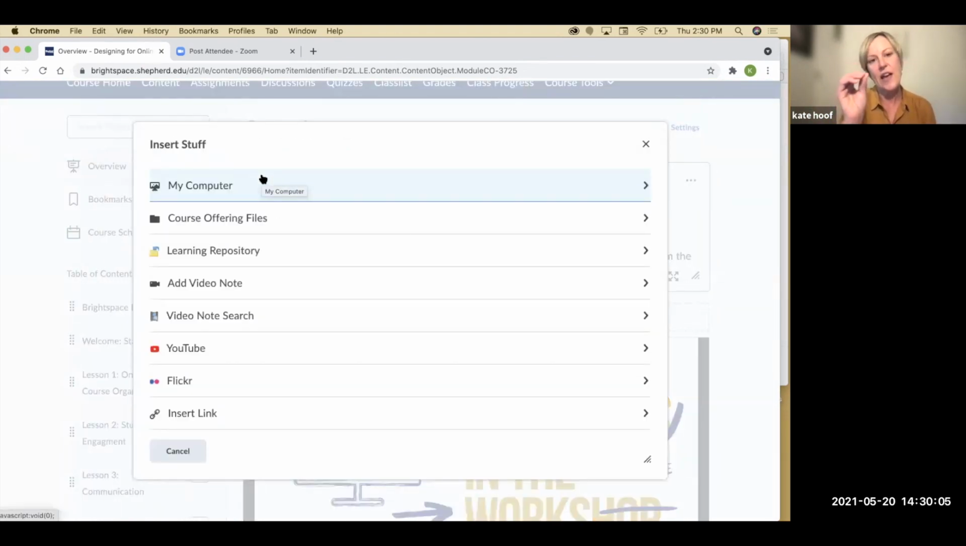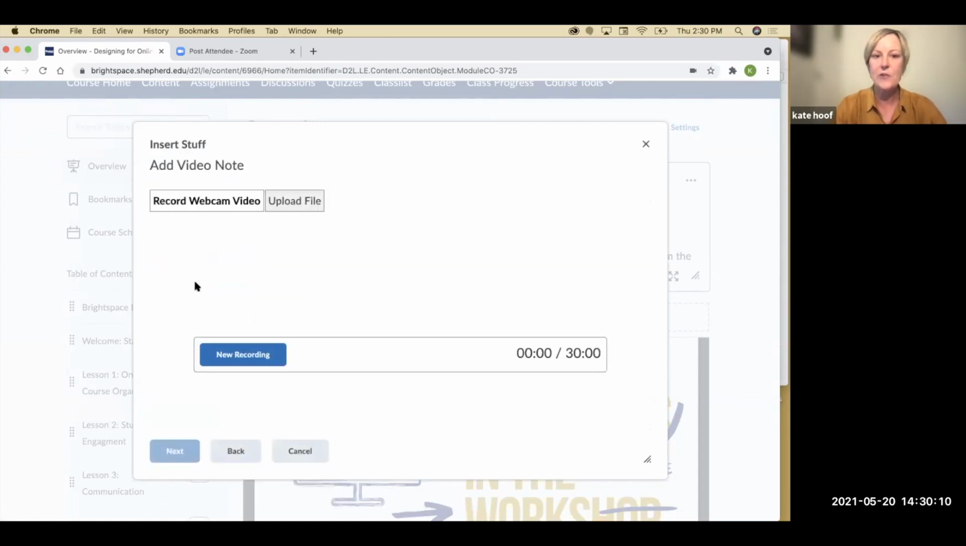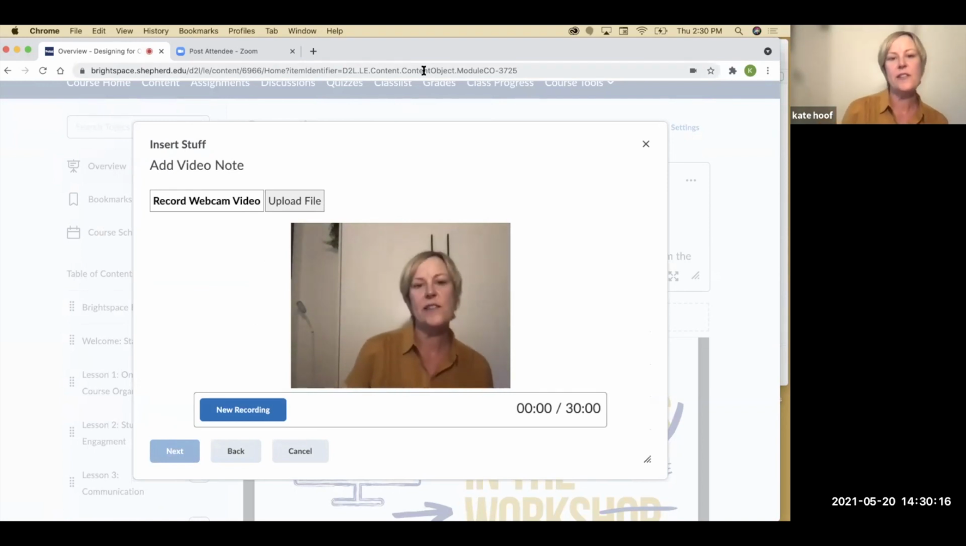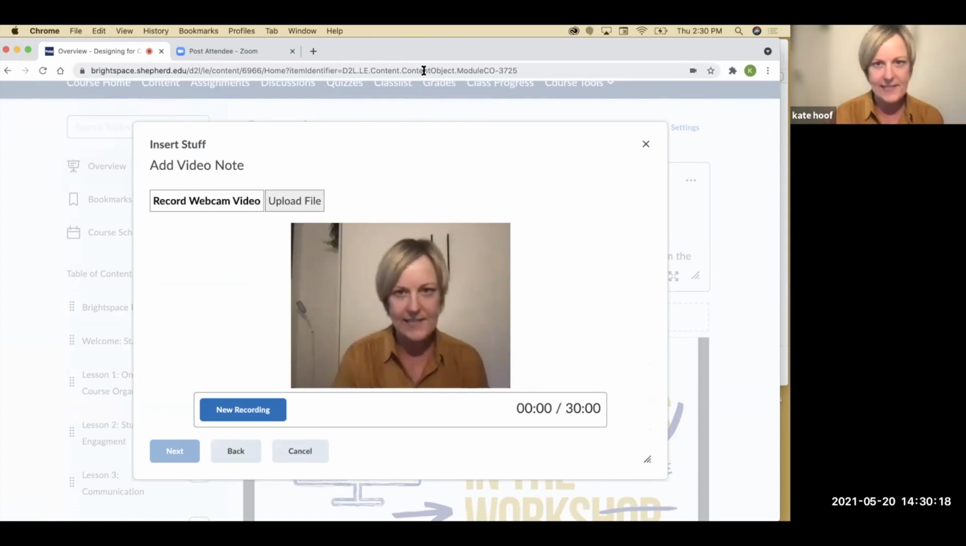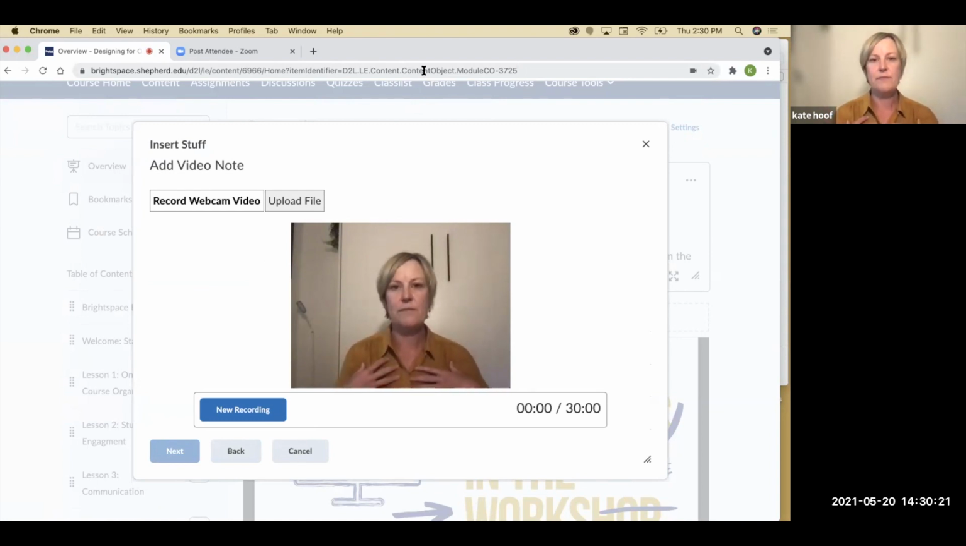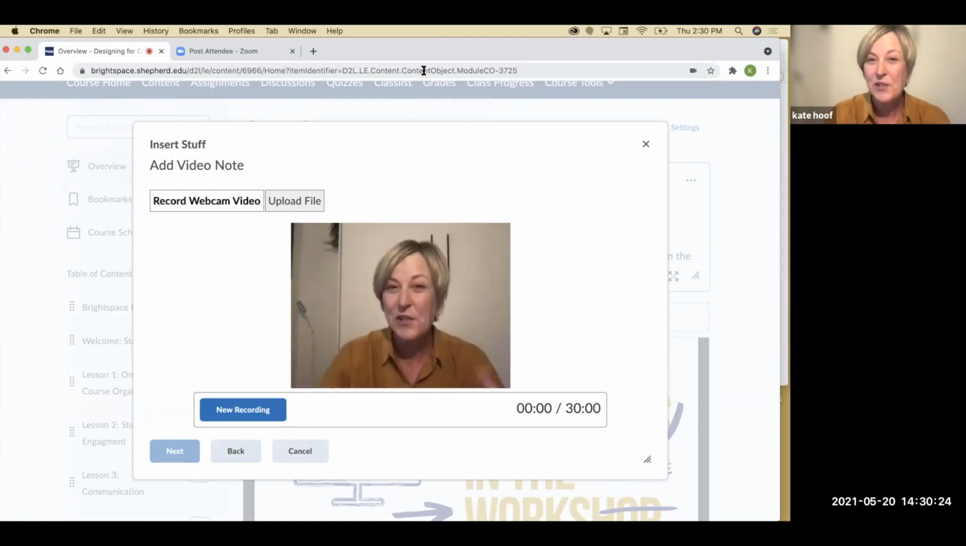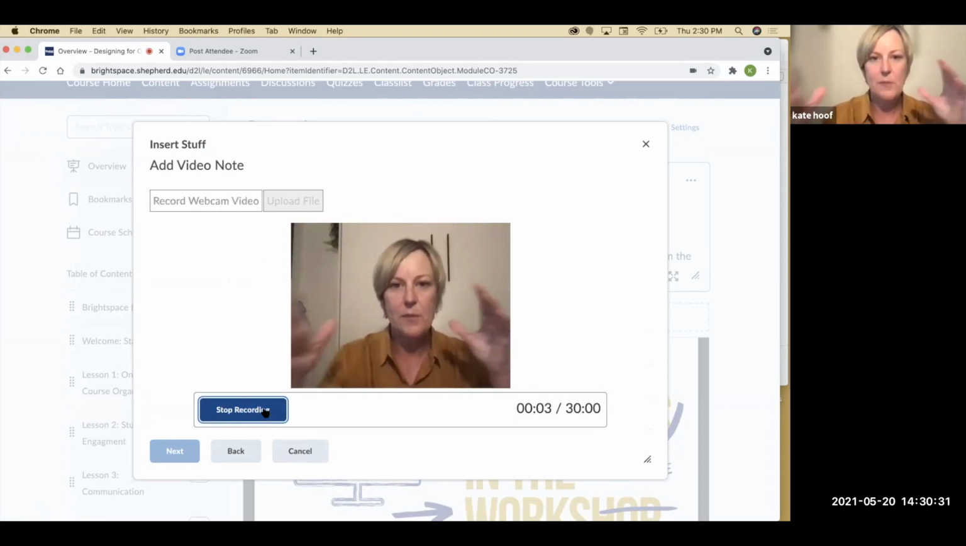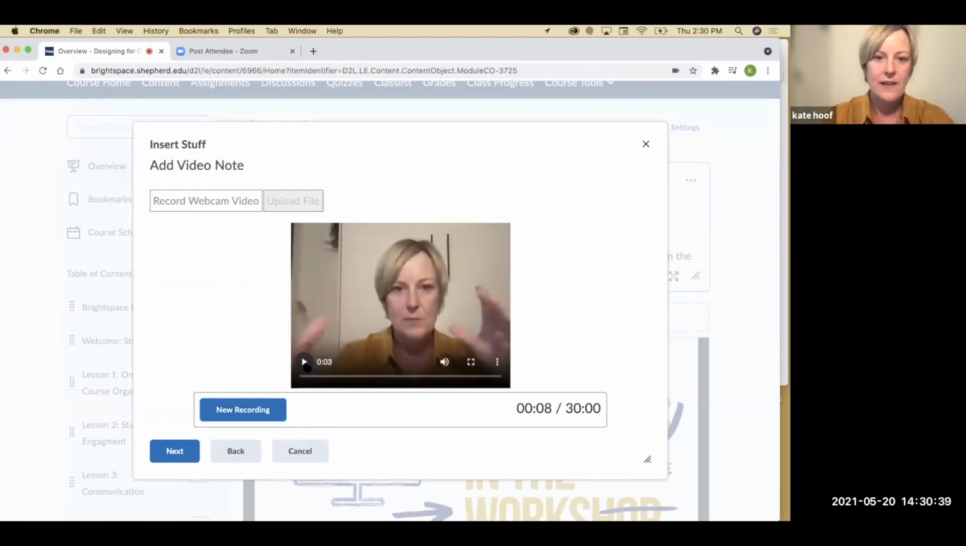And I just clicked on that Insert Stuff, and I would say add a video note. Okay, so when you say add a video note, it will work the exact same way if you want to give a short lecture or explain something to students. It works the same way throughout Brightspace. I can hit new recording, and this is a little weird. You see multiple Kate Hoofs here on the screen. Stop recording. I would click on next.